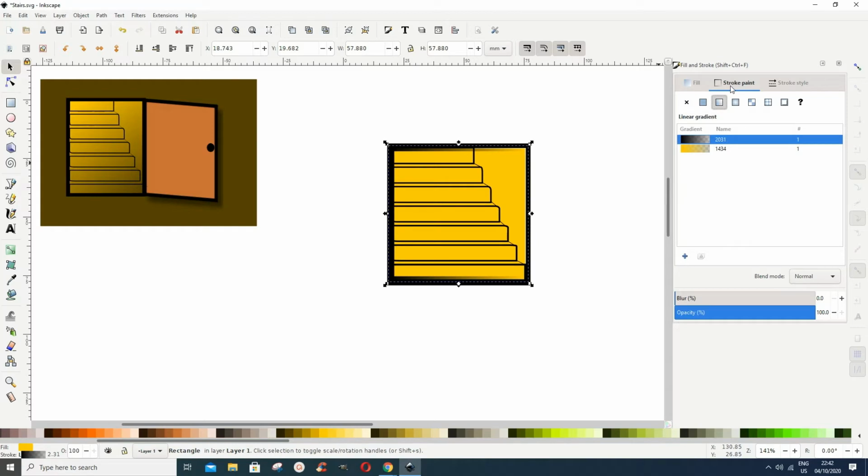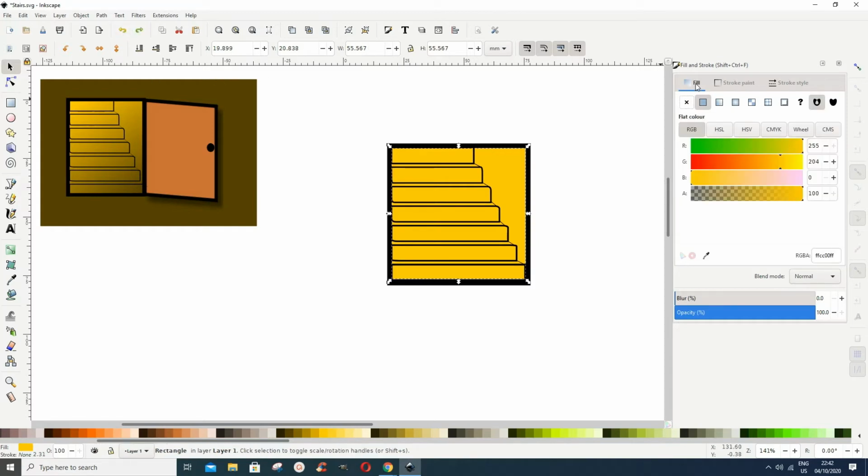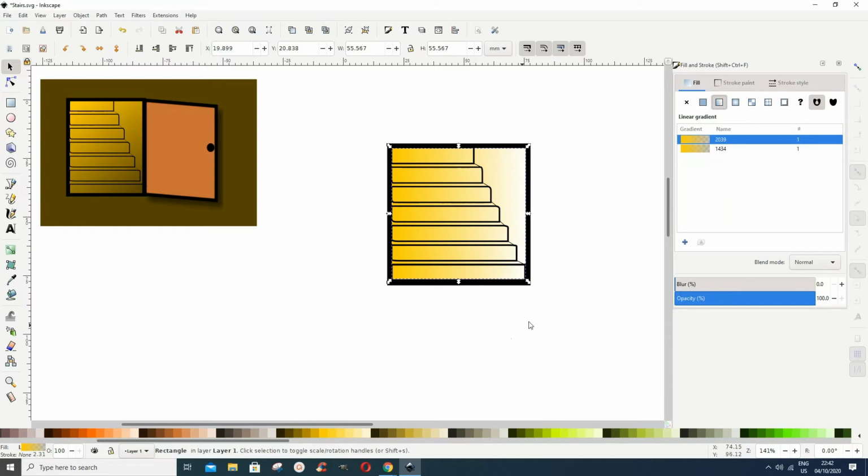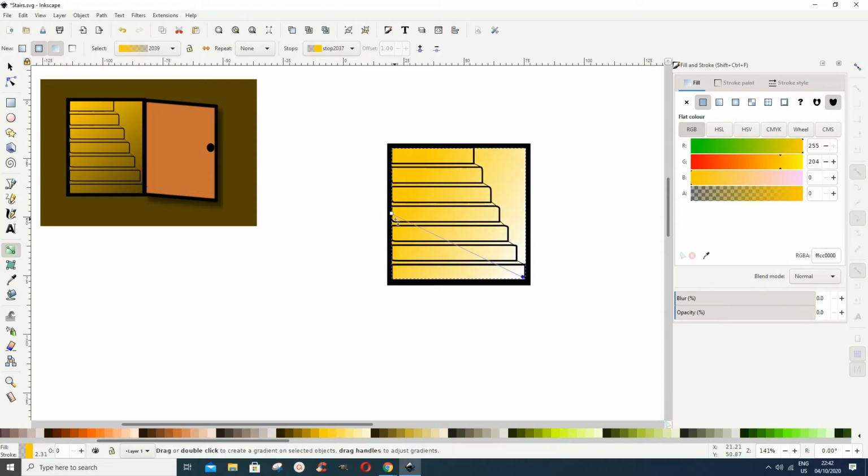Now, oh sorry, I'm in the stroke, so I have to go back. With the gradient, we want to give it to the fill, so we come here, fill, and then choose a linear gradient. Now go for this edit gradient tool, and then I want to make it thin, diagonal more or less. So put this one here and move this and put it somewhere here. Okay, so now we're finished with that.